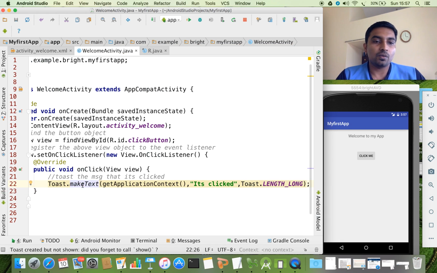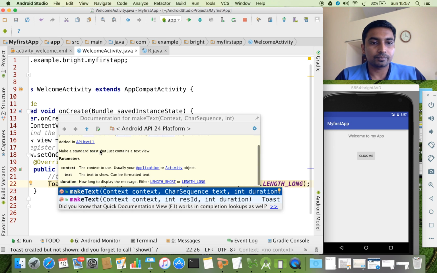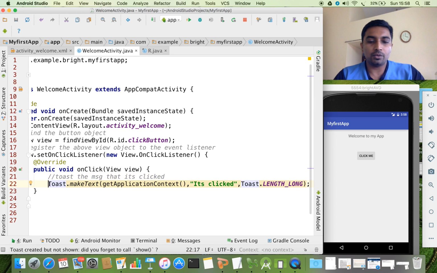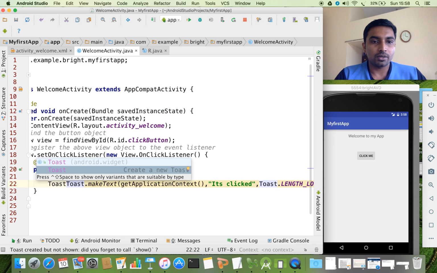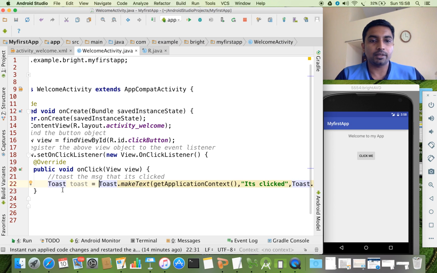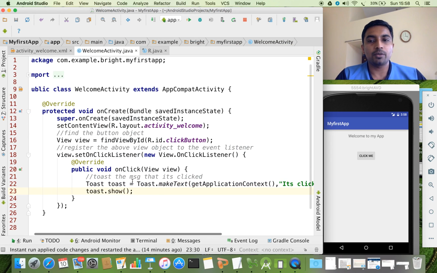Now we are going to see what this makeText gives. I'm pressing Control space bar. You can see that, see the second one, it returns an object of type Toast. So I'm going to declare a variable like this, Toast. Now we are getting an object. Take that object and call the method show. Now I am going to run this project.